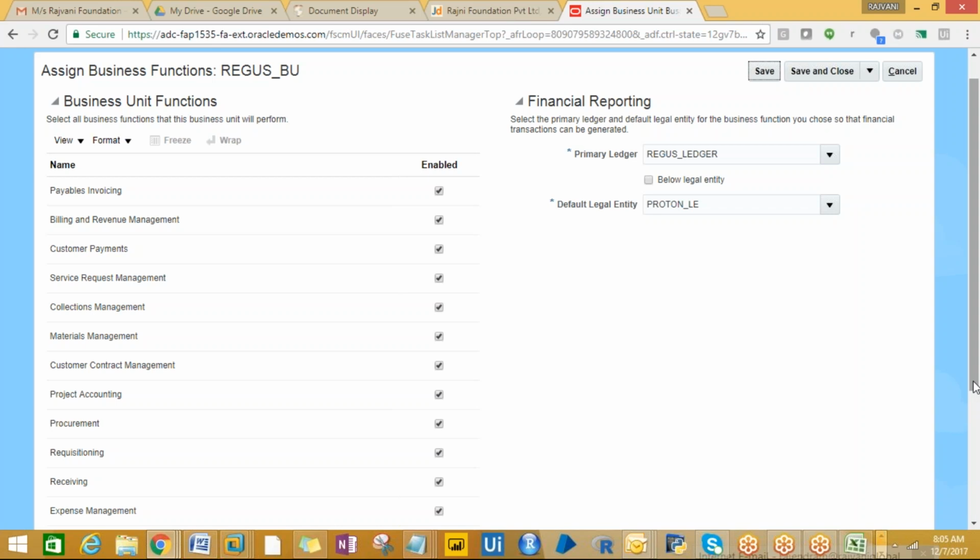Here it's not like that. We can use this functionality, business functions. You can assign the business functions to your business unit, which is the operating unit, and you can select whatever you want. Then you can work on those.